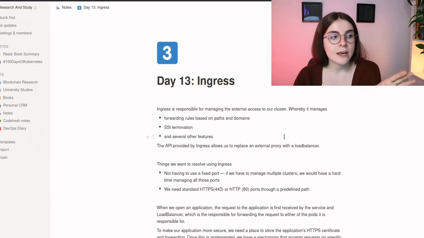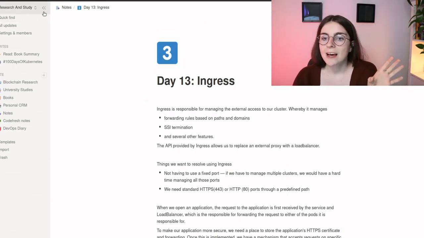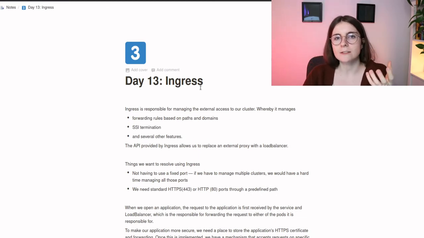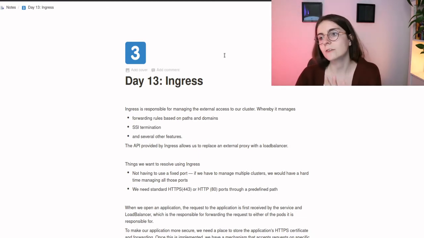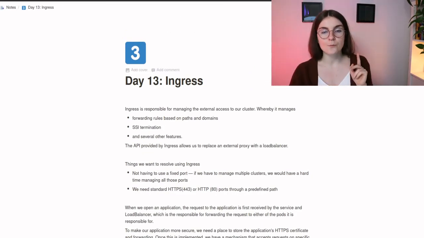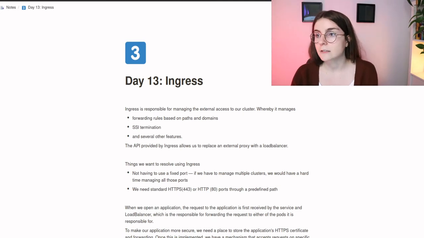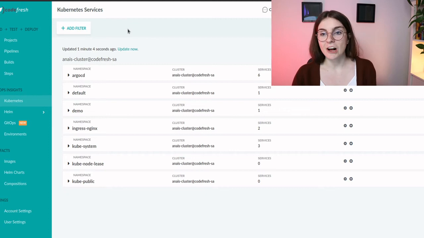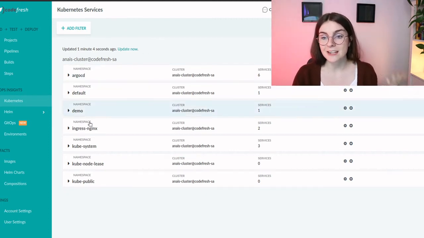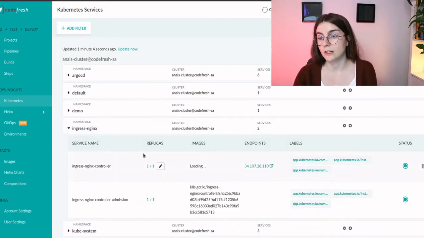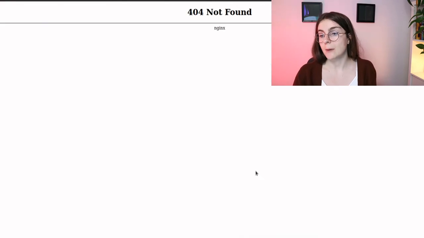On MicroK8s, it requires you to make your host IP address the Ingress IP address, and I didn't feel too comfortable doing that. So I didn't set that up with my MicroK8s, but I set it up with my Google Cloud. So I'm here on the wonderful UI at CodeFresh, where I see my Kubernetes cluster with all of my namespaces. And as you can see here, I installed the Ingress controller on my Google Cloud, and here's my public endpoint.